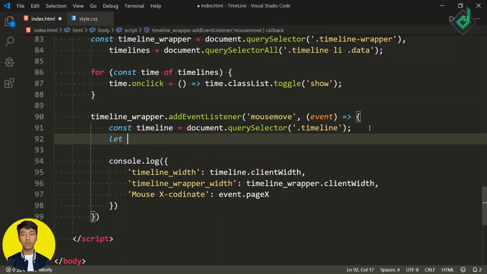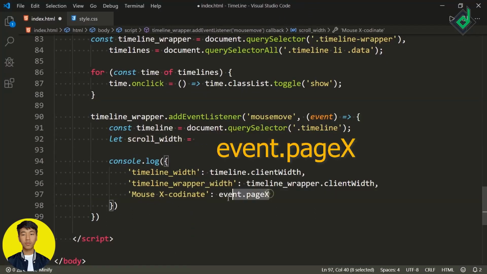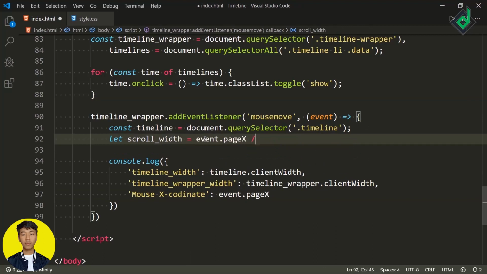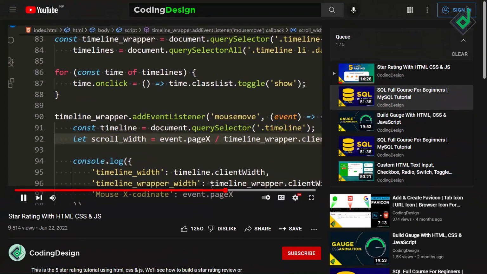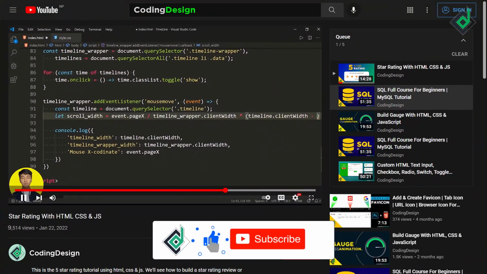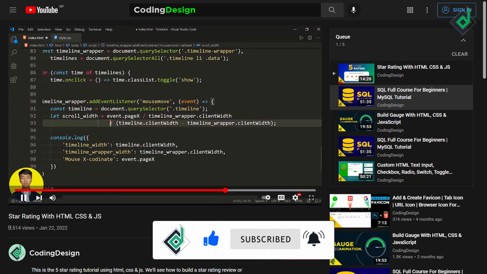So once again, I'm creating a scrollWidth variable and I'm assigning e.pageX. Let's divide by this timeline wrapper's width, and I'm multiplying this value by, within a small bracket, the timeline's width subtracted by the timeline wrapper's width. Okay, it is difficult to show you in a single line, so let's take it to a new line.